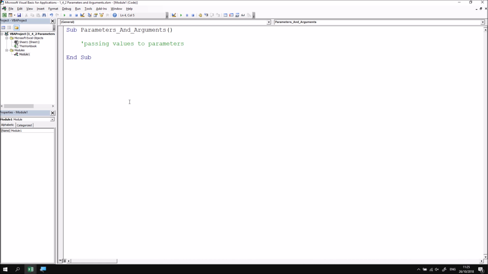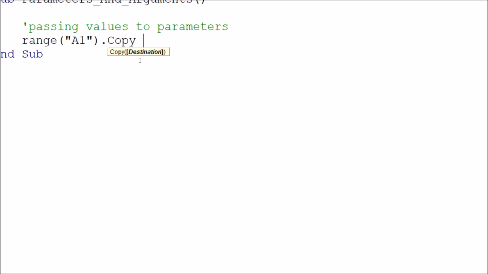The first thing I'd like to do is apply the copy method to the range A1 object. So let's begin by referring to range A1, followed by a full stop, and then look for the copy method in the IntelliSense. The easiest way to find out if a method or a property has any parameters is to simply type in a space after its name. So if I do that for the copy method, you should see that a little tooltip appears with a list of all of the parameters for this particular method. It's a fairly short list for copy, it just has one single parameter called destination.